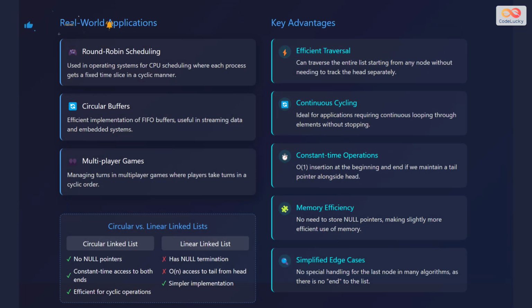Let's explore some real-world applications and key advantages of circular linked lists. Circular linked lists can be used in operating systems for something called round-robin scheduling, where each process gets a fixed time slice in a cyclic manner. They are also used in implementing efficient first-in first-out buffers. Also, in multiplayer games, they can be used for managing turns where players take turns in a cyclic order.